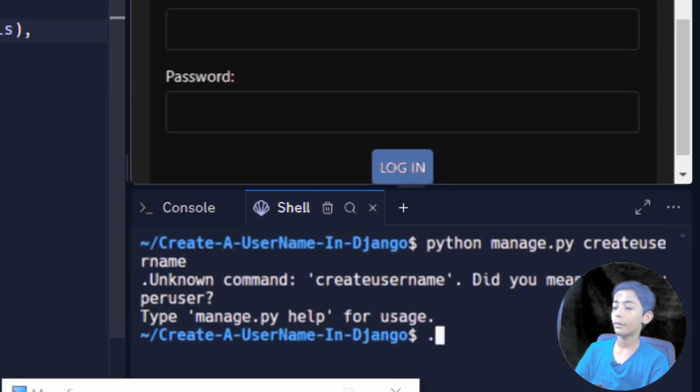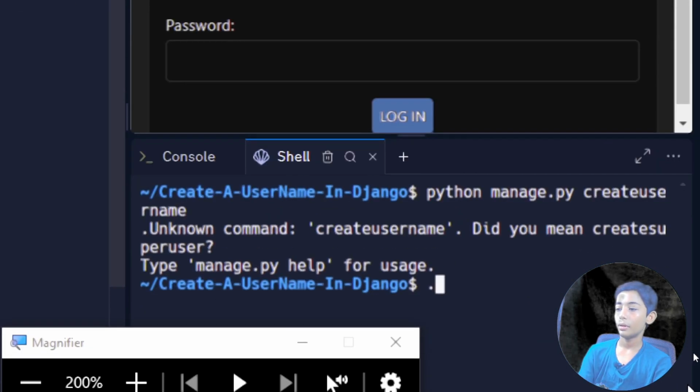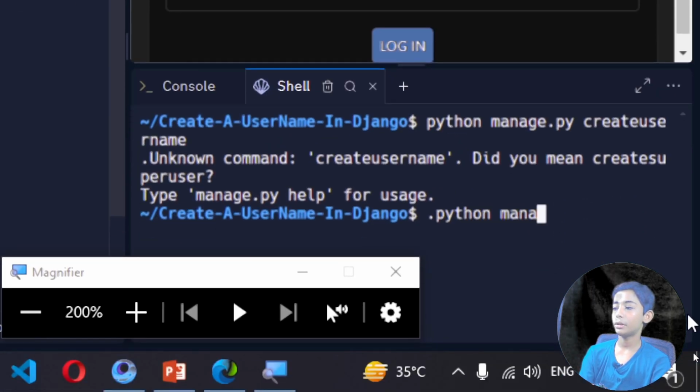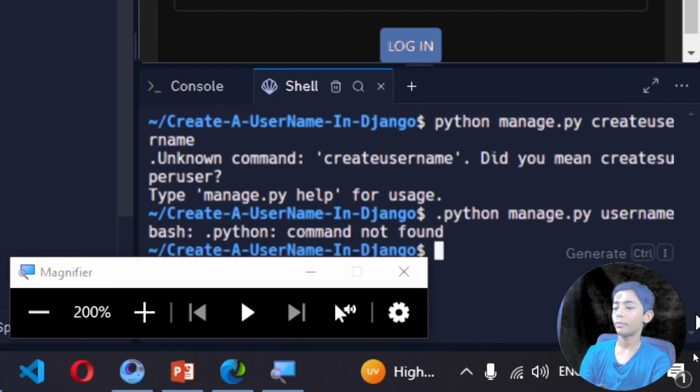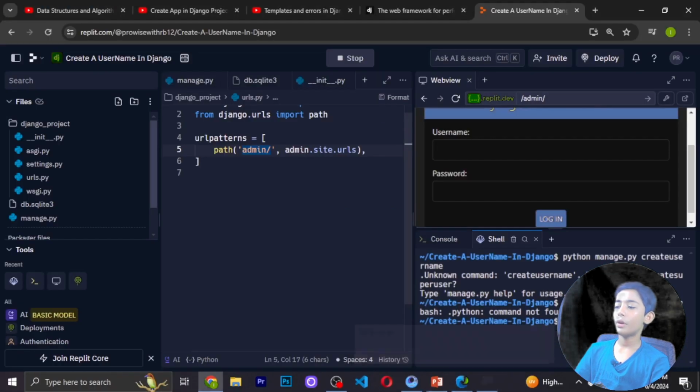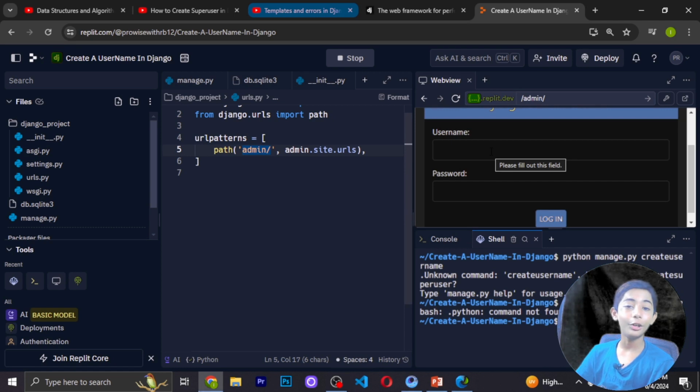Sorry. Python manage.py. Here I am writing username. Now what is my mistake? Let me see. Now I see my mistake, we do not have a username and password. Now let me tell you how to create it.